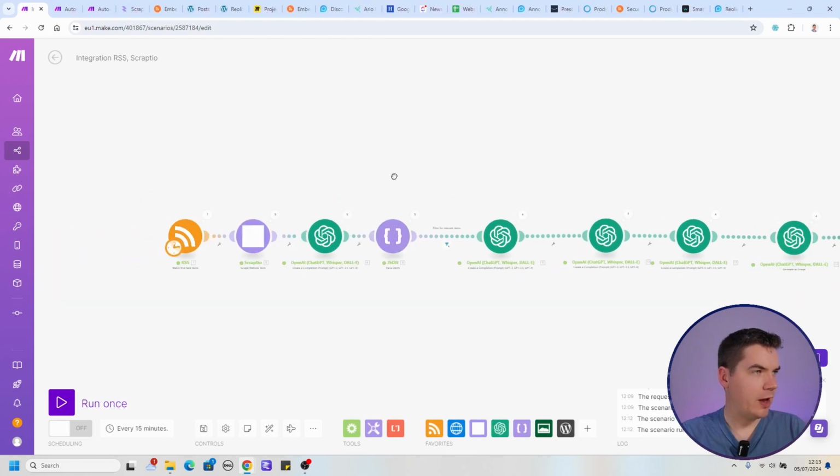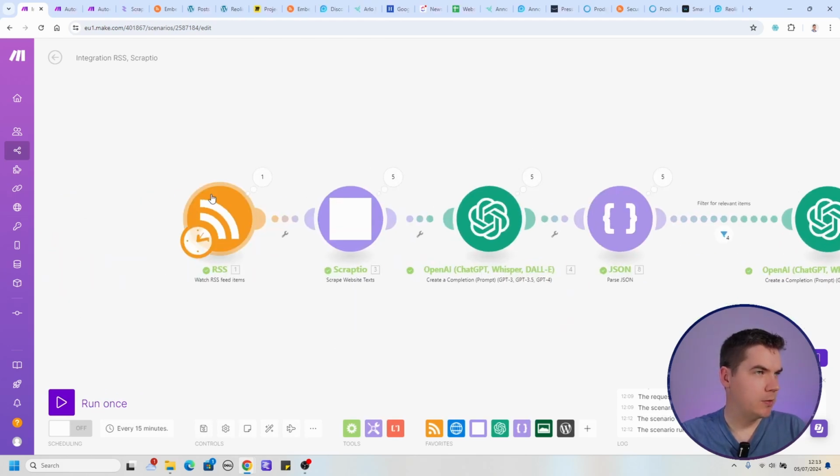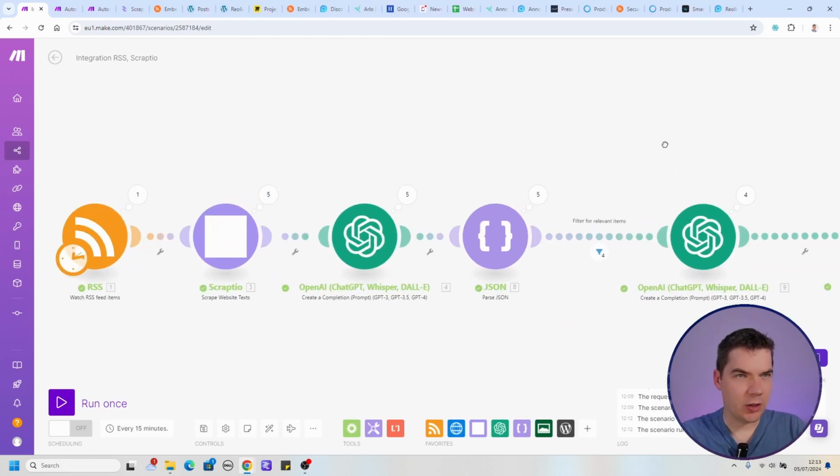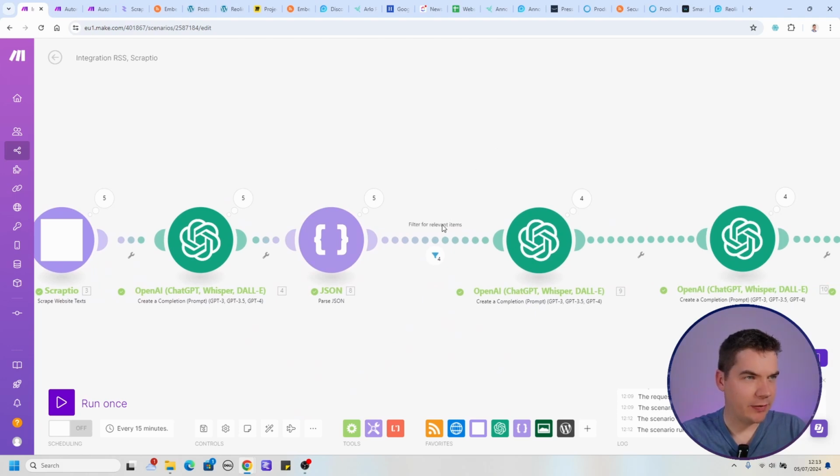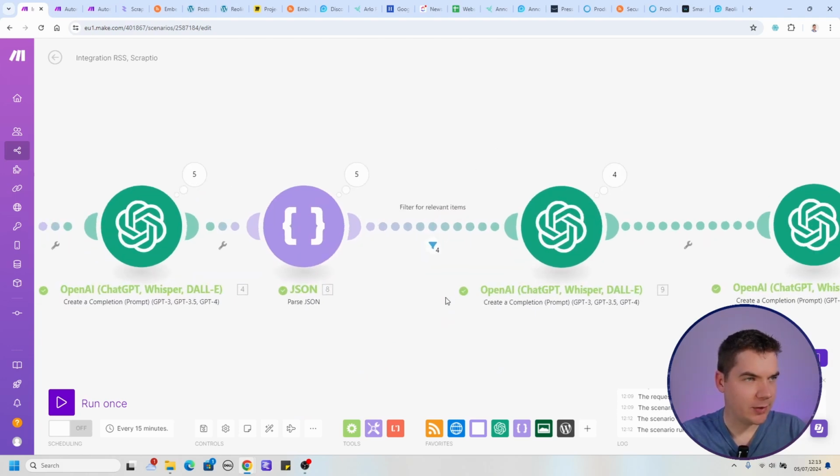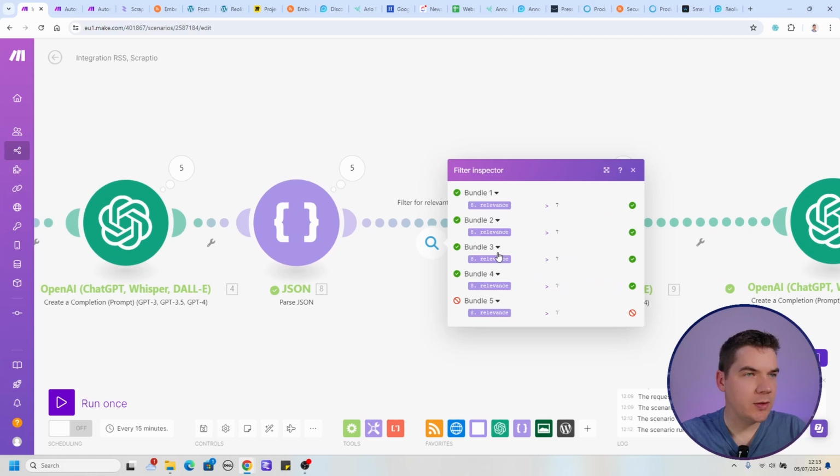Great, so all 5 have completed. And as you can see here, you can see the number 5 on each of the nodes. Now, interestingly, the filter for relevant items may have filtered something out. So let's have a look. Yeah, so it's included the first 4, but it has filtered out the last one. So let's see why here.